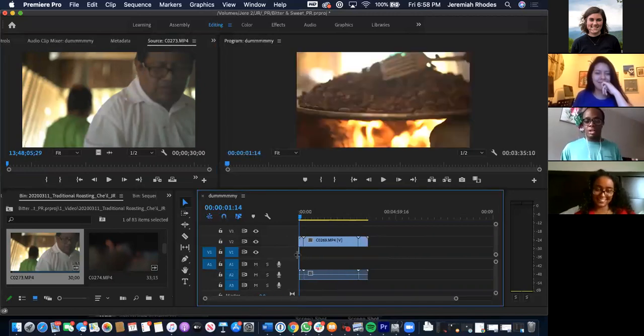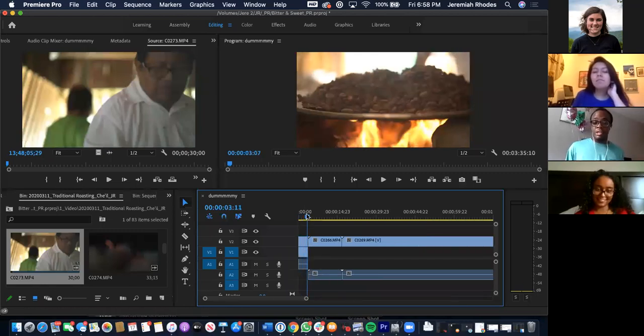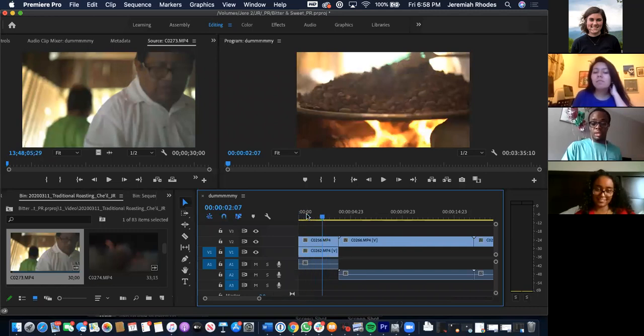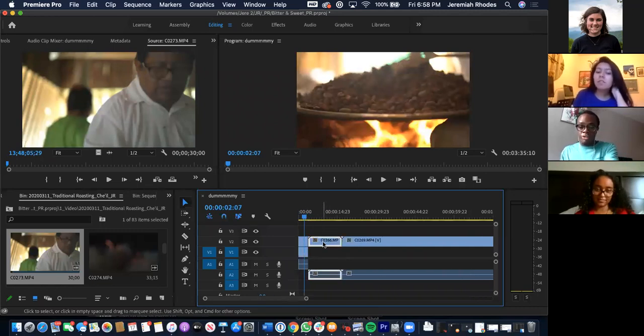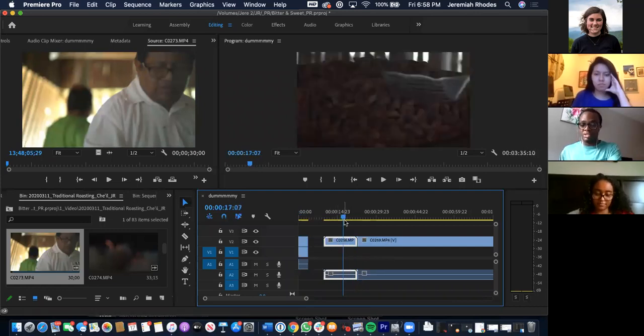Okay, so these are my clips. Now say I wanted to insert something in between these two clips. But what'll happen is if I move this one over, it'll cut whatever was blocking it. So this clip right here will now start right there instead of where it was starting, say back here.